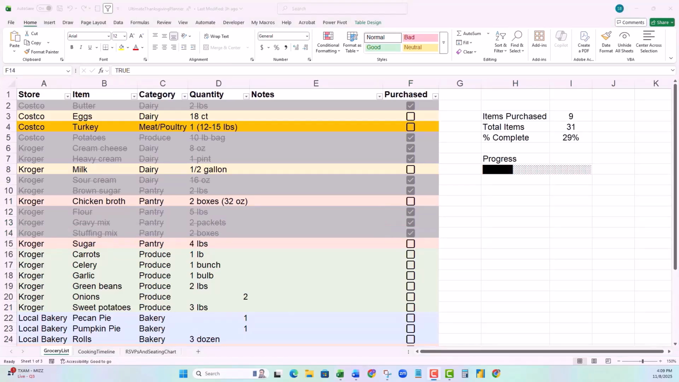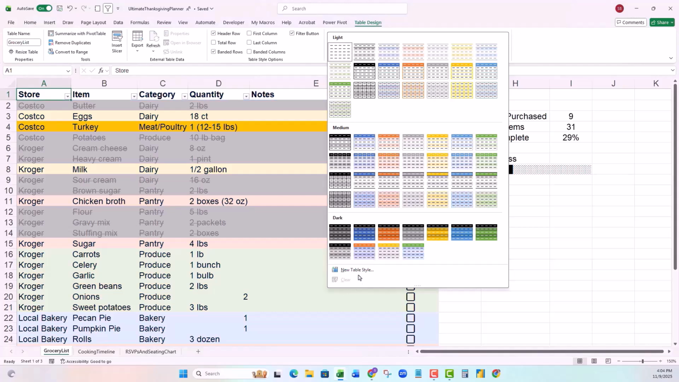The last thing I'm going to do is apply a bunch of formatting to make it look nice and polished. I'm going to use a Thanksgiving theme, but you can customize this to your liking. The first thing I want to do is add some formatting to my table. So I'm going to come up to table design and then expand it and click new table style.